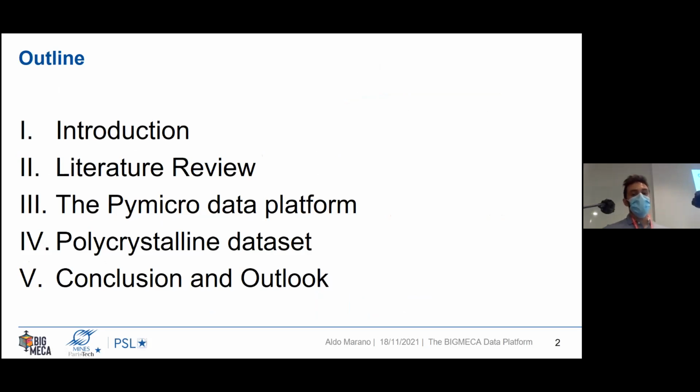I will first introduce the opportunities and challenges that we have to meet with this data platform, and especially explain why we need a data platform. And I will briefly review some examples from the literature of data platforms that have been built by other communities, and also for other types of material science research. And then I will present the data platform that we built in the PMicro Python package that was mentioned by Clément. And finally, I will present the technical aspect of the construction of the polycrystalline datasets that Clément is gathering for his PhD before concluding my talk.